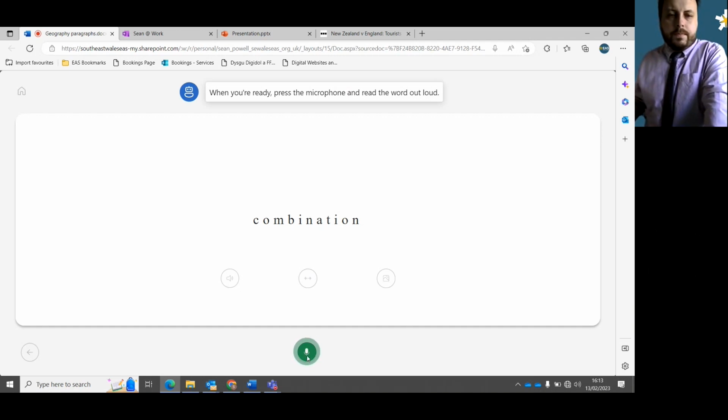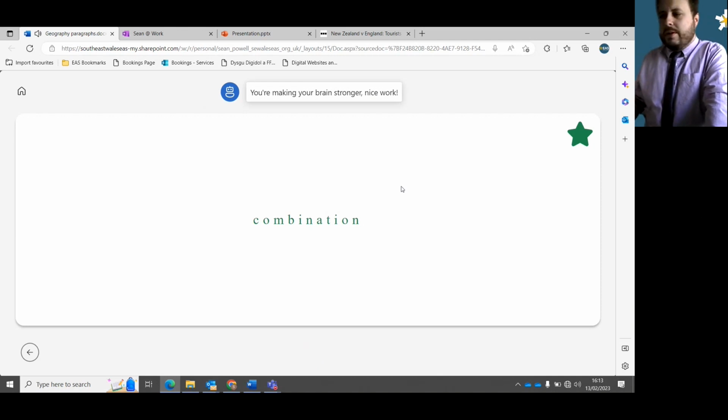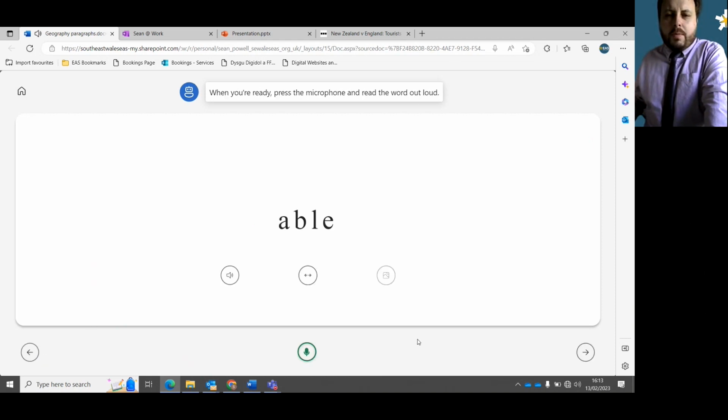Combination. You're making your brain stronger. Nice work. So as you can see, nice instant feedback for the learners as well. And then they get the little green star to say that they've achieved that word. I can go back and do the others. Again, I can break it down.